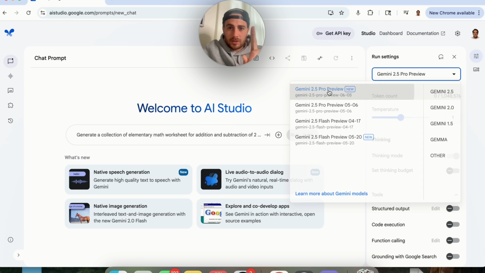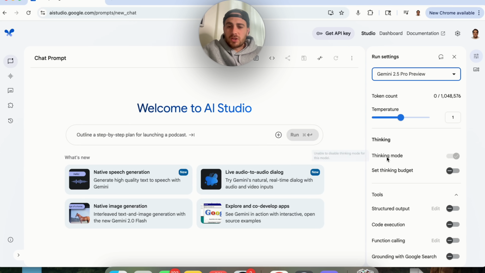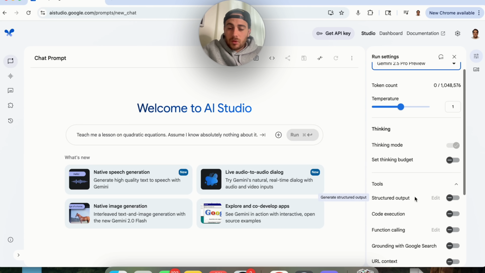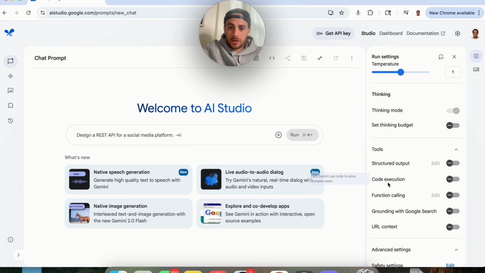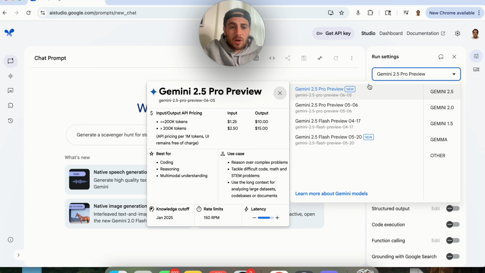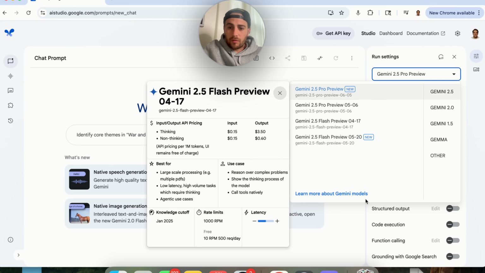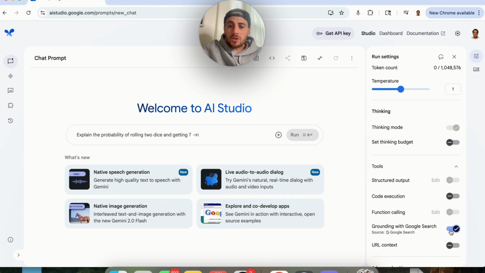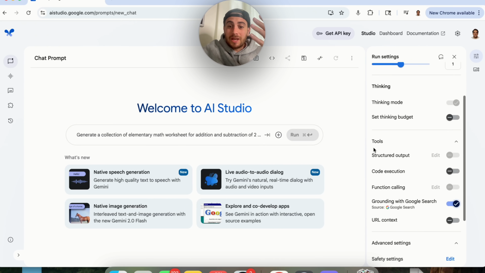But what we will notice, if we come into here, you can now do a bunch of different things. For example, you can set a thinking budget. You can now change whether or not you want to use these different tools down here, like structured output, code execution, function calling, grounding with Google search, or URL context. If we come over here, what you are going to notice is that this has a knowledge cutoff of January 2025. You could see it over here. Now, if we come to grounding with Google search, guess what that does? That then references everything against Google search. So basically, that gives it thinking that's going to be current so long as whatever Google search results it's comparing itself to are actually up to date and current.